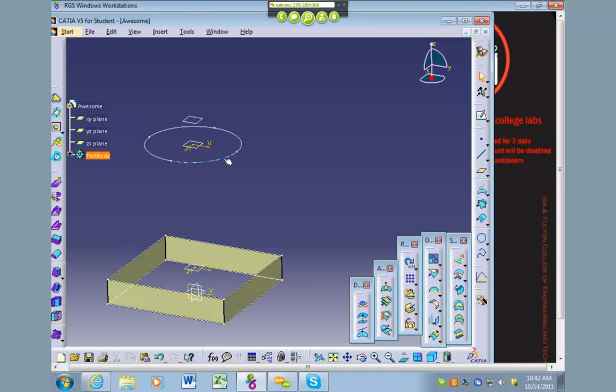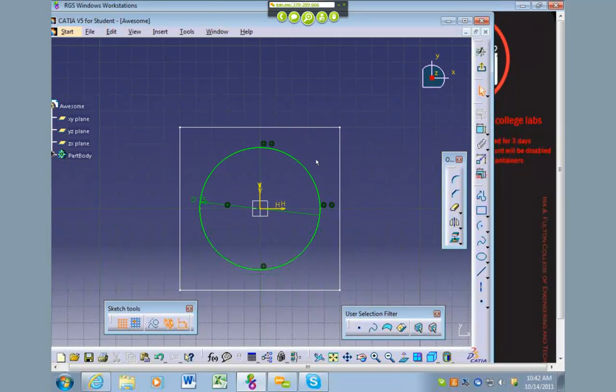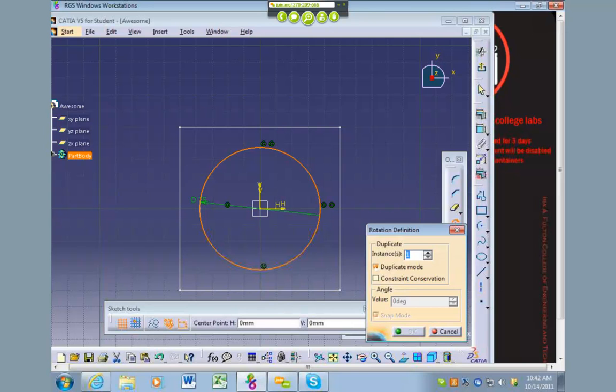To illustrate that a little bit better, because I know that didn't come out very clear, I'm going to come back into this sketch, and I'm going to grab all 4 of my arcs, and if you come over here and do a drop down, there's a rotate option. Okay? If I click on that rotate, make sure duplicate mode's turned off because I don't want to duplicate this. I just want to move it. I don't want to create a copy that's moved.